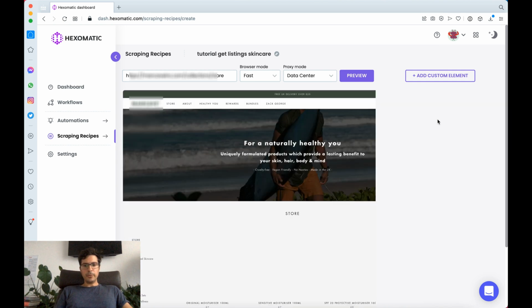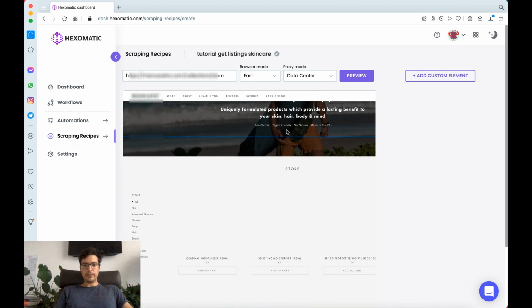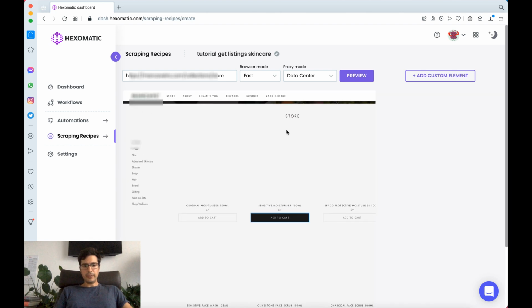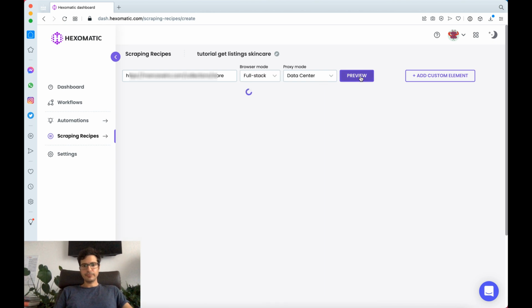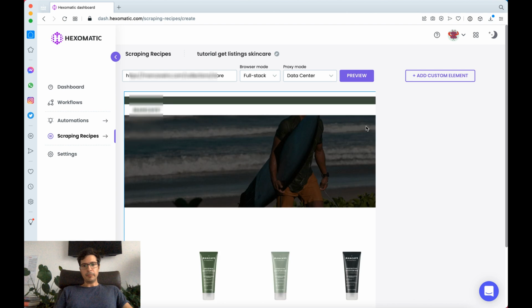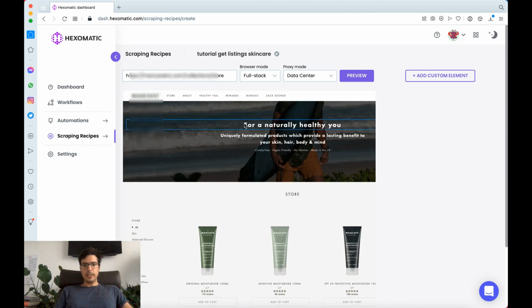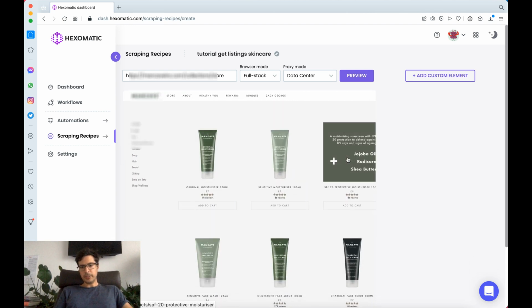Within a few moments, Hexomatic is going to load the page. So here you can see it. We're not seeing the images, but they're here. If, for example, we load using the full stack browser, it's going to take a few seconds. And this time the images should display. This is simply because some websites use JavaScript and a few other libraries to load their images, which are not necessarily loaded with our fast browser. So here are the images for each product.